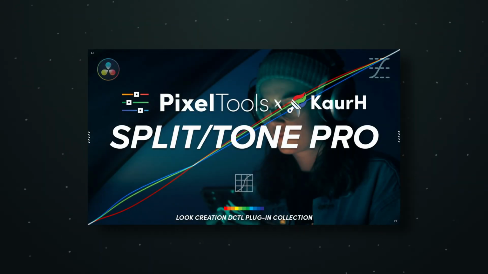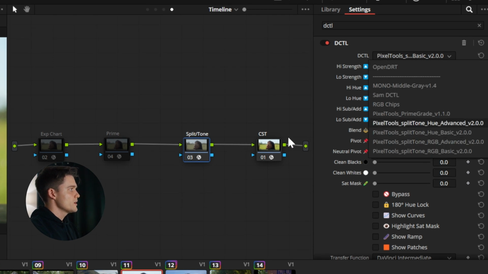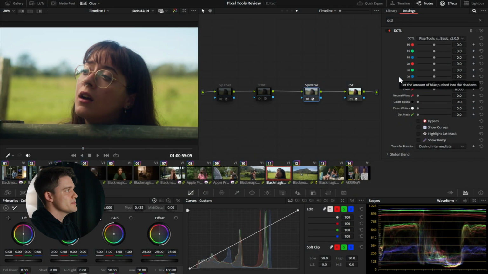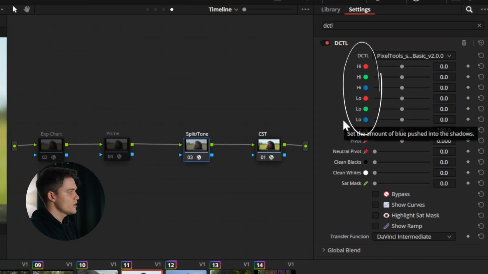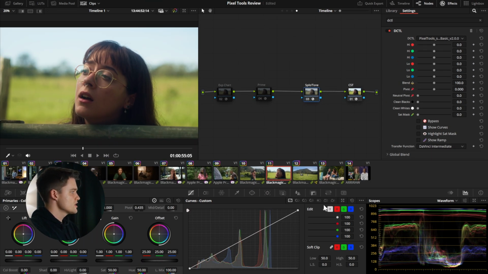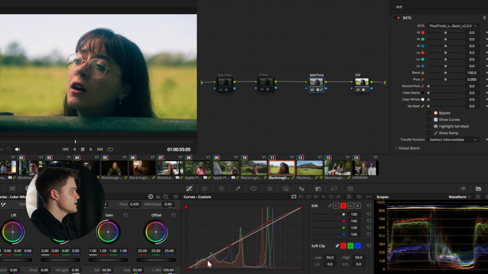We can move to split tone. Now there's actually four different DCTLs included in the split tone. We can see there's two for hue and two for RGB, one advanced, one basic. So the hue version of the split tone tool allows you to just select a certain hue along the color wheel that you want to inject into the image in your low end and your high end. The RGB version just gives you a more traditional method of creating your split toning by giving you control over the red, green, and blue channels, kind of similar to how you would create split toning traditionally with your custom curves inside of DaVinci by creating points and introducing colors in the high end, taking colors away in the low end to create your split toning.